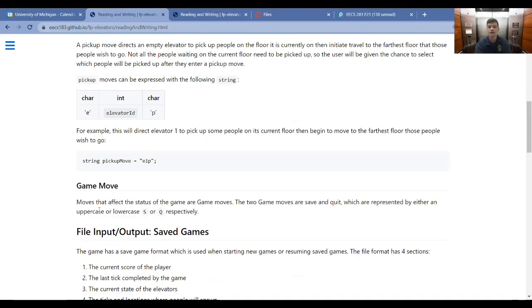Okay, finally, we have some more basic ones. These are going to be gameplay moves, and then these are called game moves. And these are moves that affect the status of the game. The two game moves are save and quit, which are represented by either an uppercase or lowercase S or Q, respectively. So S is for save.